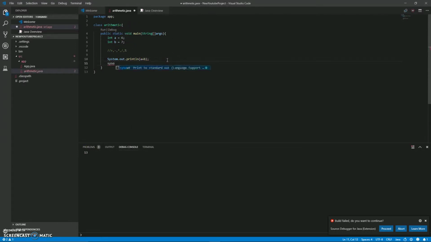The same thing applies for subtraction and multiplication. We do a minus b, and we'll also print out at the same time a times b. So a minus b, 6 minus 7, we should get -1 from this statement, and a times b, 6 times 7, we should get 42 from this statement. Let's run this to make sure. Okay, we got -1 and 42, so that's good.